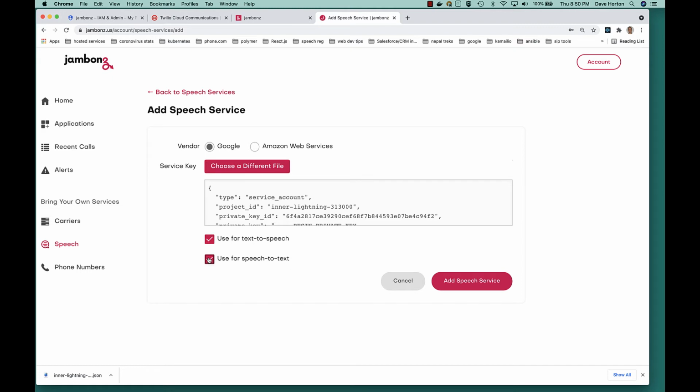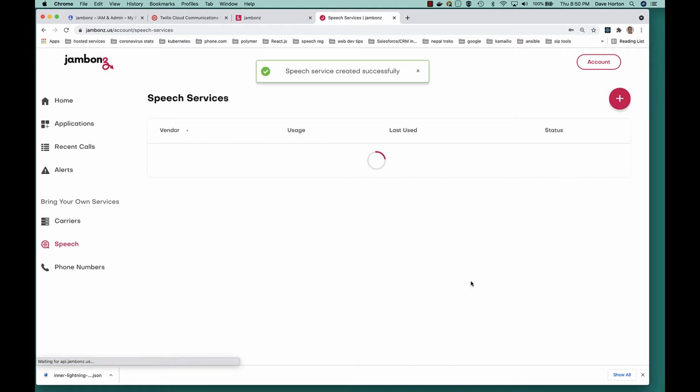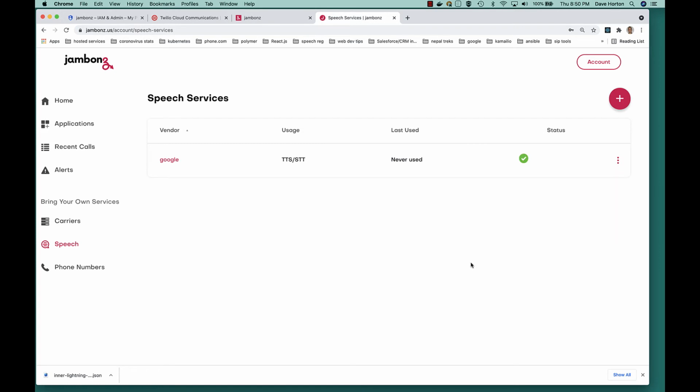We'll say we want to use it for text-to-speech and speech-to-text. When we add it, it gets tested to make sure those APIs are enabled. The green check means they are. So we're good to go. We could add AWS as well if we wanted to use both in our app. I'm just going to stick with Google for right now.